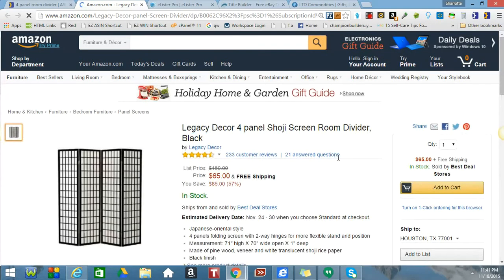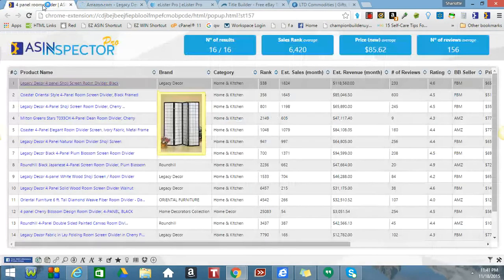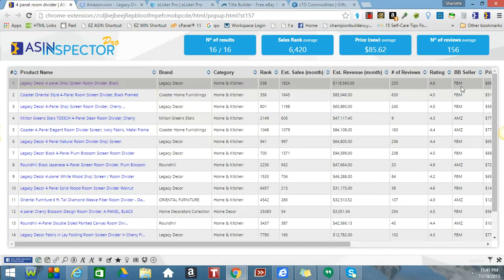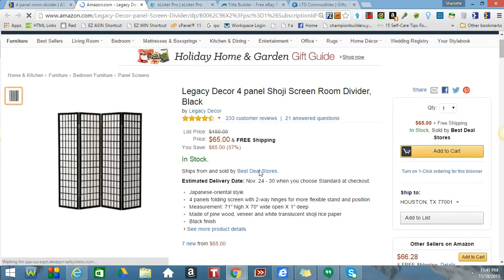So this particular product is selling for $65, and then it has free shipping. Now, I did notice on ASINspector Pro that this is fulfilled by merchant. So it may not qualify for Prime, but it still has free shipping.